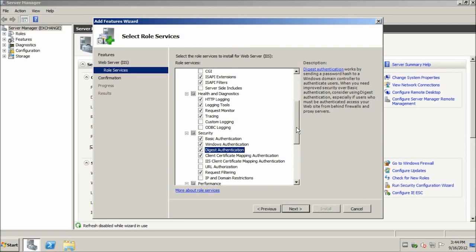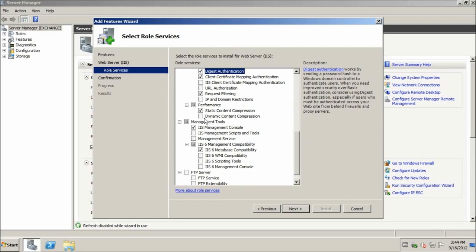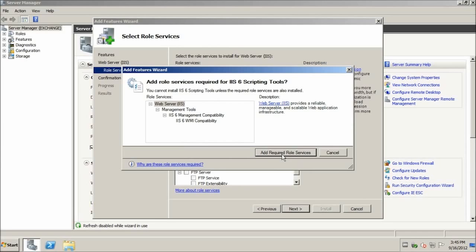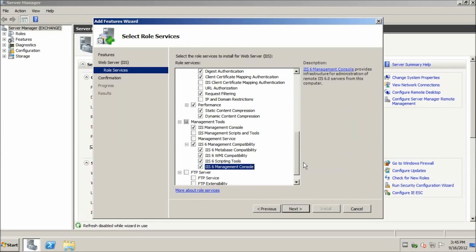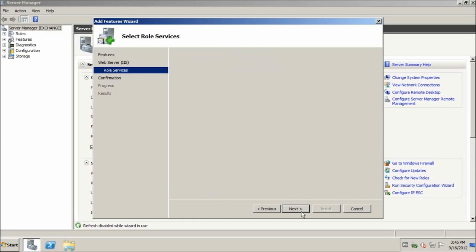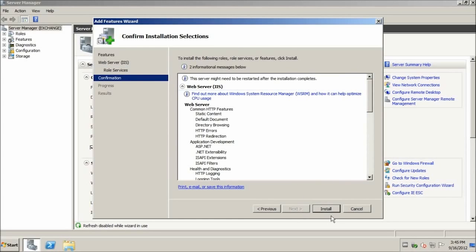Then you might want all kinds of content compression, or both of them, and the most important one is installing all of the IIS 6 Management Compatibility. For some reason, Exchange Server, or at least earlier versions of Exchange Server, I mean prior to any service packs, had problems when IIS 6 management components were not installed. So just to be on the safe side, install them.